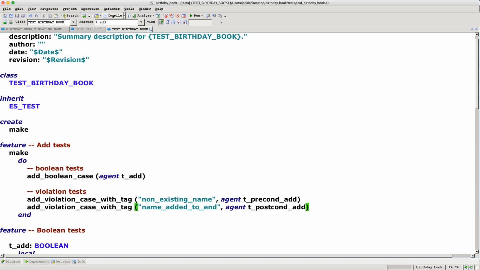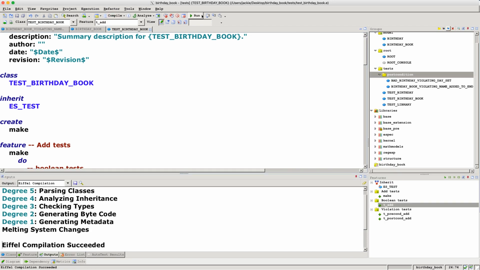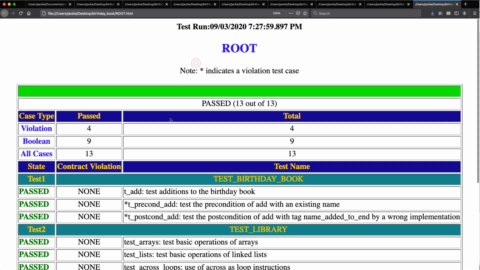Okay, let's now hit compile. Okay, let's now run the workbench system. Okay, good. So everything works. You can see the postcondition violation really has happened, as expected.